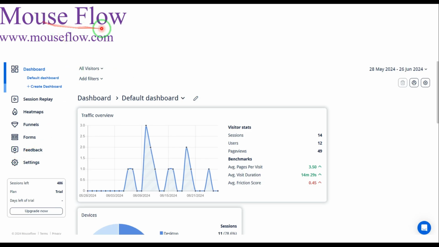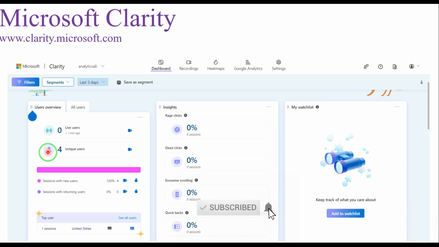The next tool is Mouseflow. For the Mouseflow, again, we have the session replay in which you record the sessions. We have heat maps, we have funnels, forms, and feedback. So all these tools provide you with similar information, and they have some details in which you should decide which tool is best for your business.